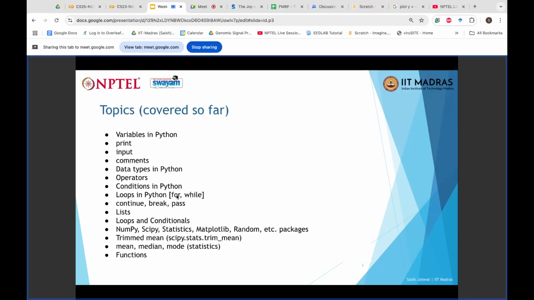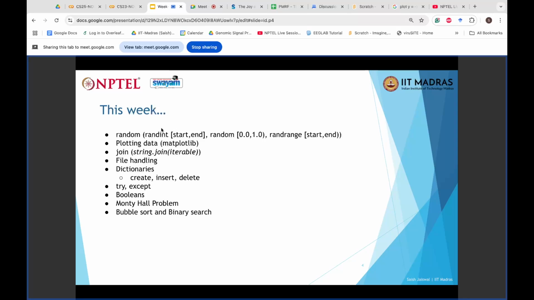So in this session, we will primarily focus on dictionaries, like how to create, insert, and delete items from dictionaries. And then we'll go on to seeing try and except. I'll show you how you can use this for exception handling. Then we'll see some data types, particularly Boolean. There are some Boolean operators that we did not discuss in Python. So I'll discuss that. I'll also refer to W3Schools for this.